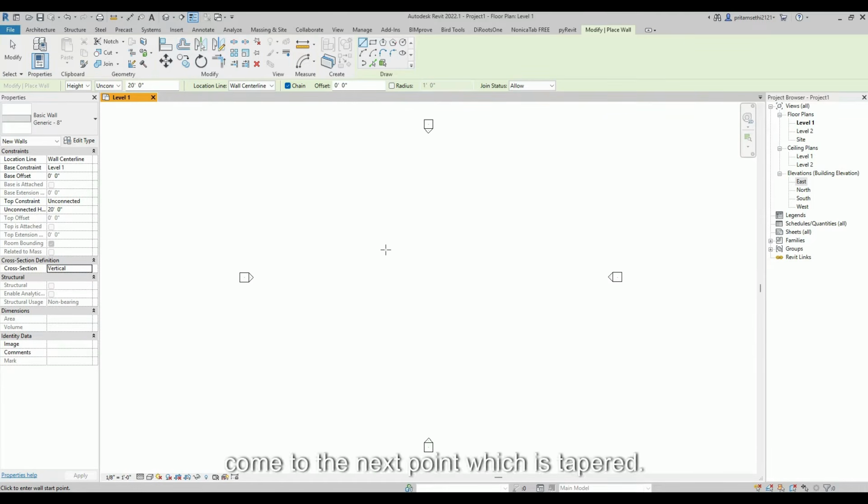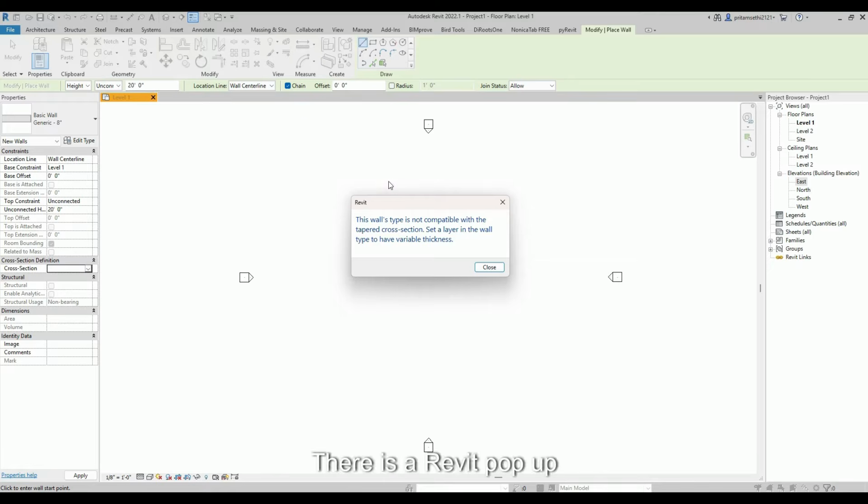Now come to the next point, which is tapered. So go to the cross section, click on the drop down and select tapered. A Revit pop-up notification appears. It says this wall type is not compatible with the tapered cross section. Set a layer in the wall type to have variable thickness. It means your wall type is fixed in thickness. To make it tapered, allow at least one layer to change thickness.